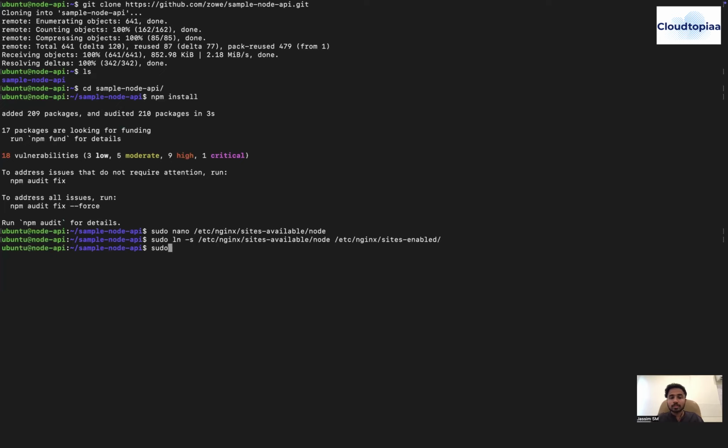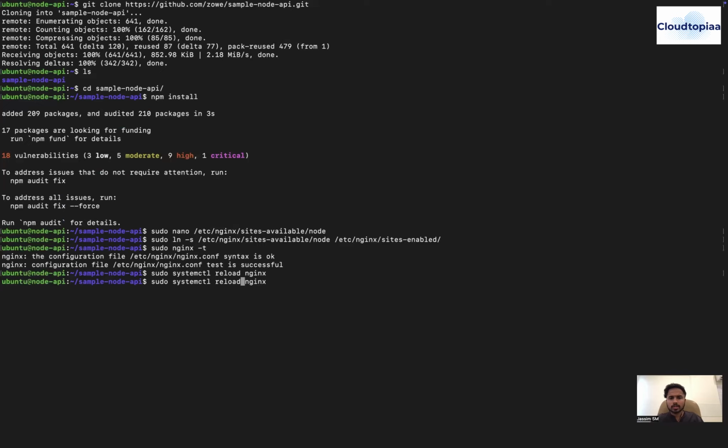Now we have to check whether the configuration is working smoothly or not. Yeah, its syntax is okay. Now we have to reload this. Sudo reload, oh sorry, systemctl is there. Systemctl reload nginx. We can also restart it. It's not mandatory whether reload or restart, both will work.